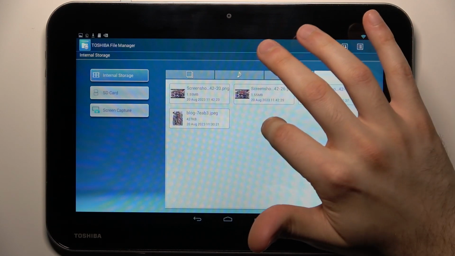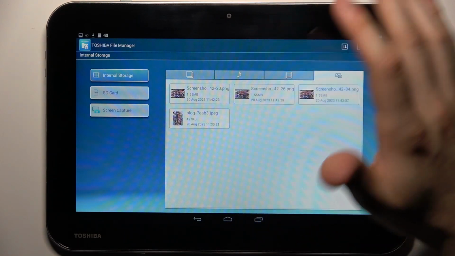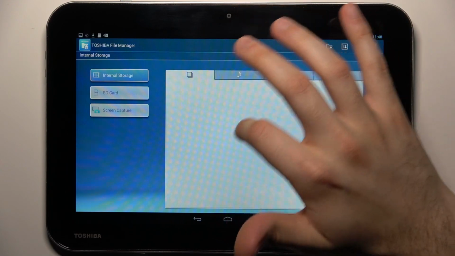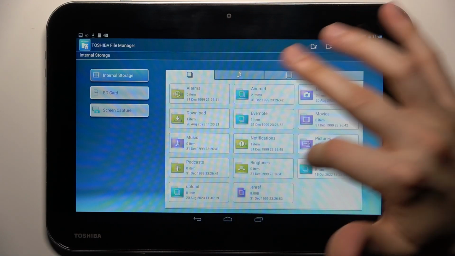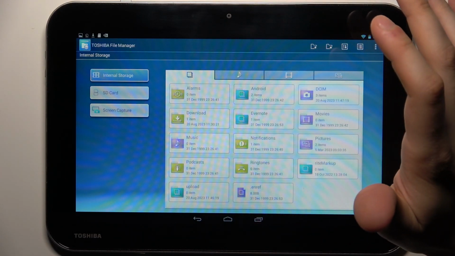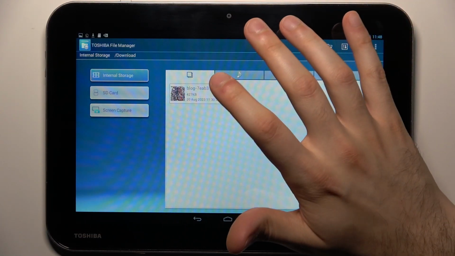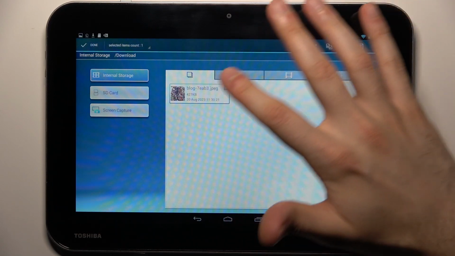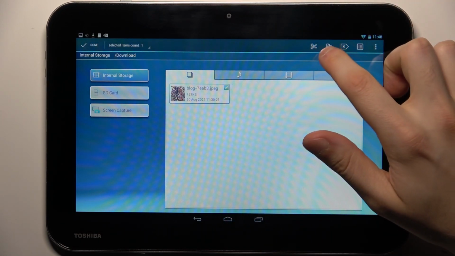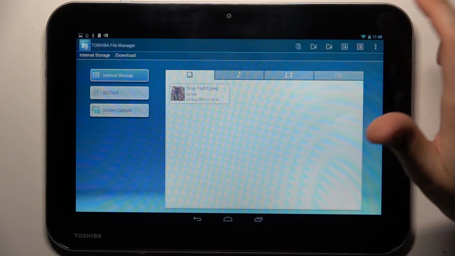So what you'll have to do is to find this file in this file section. So I guess it's in download. Yeah, here we can find it. So what you have to do is to hold down your finger on it. When it's selected, tap on this second icon here to copy it.